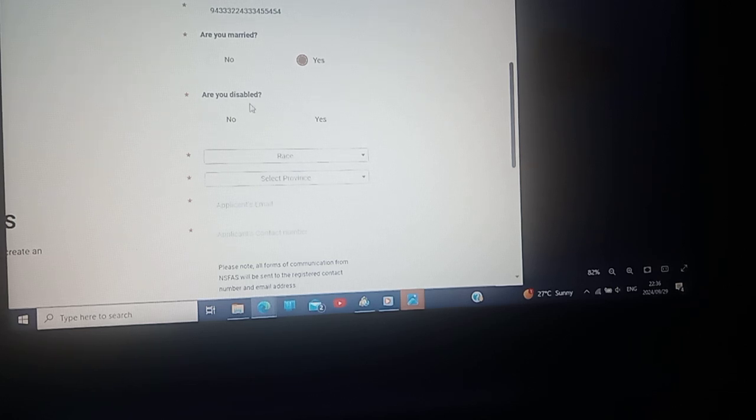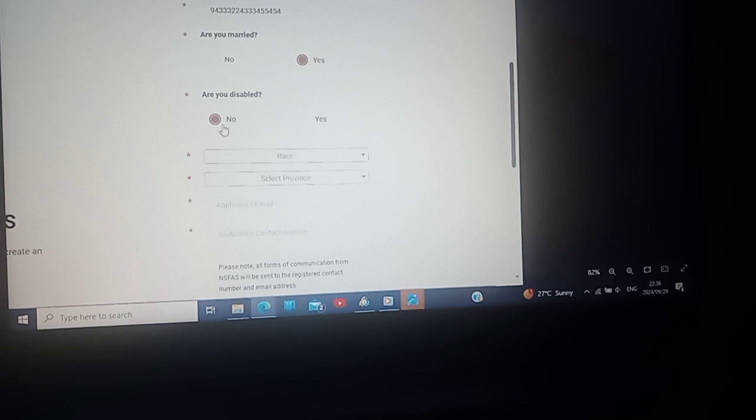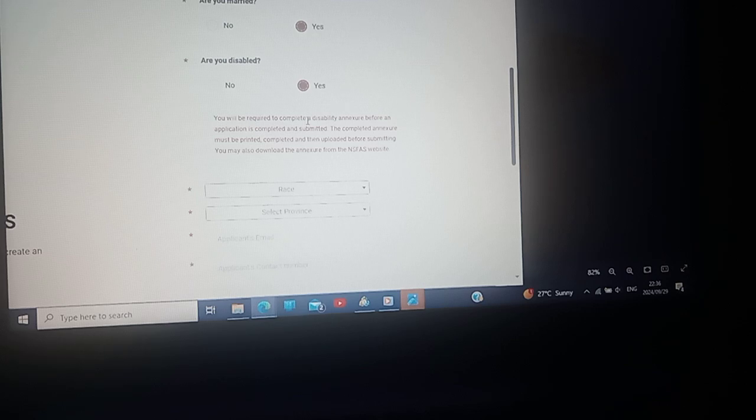So it says, are you disabled? Do you have any disability? If yes, you click on yes, and if no, you click on no. And if you have a disability, you will be required to fill in a disability annexure A form, and after filling it in and scanning it, you upload it to the application process here.